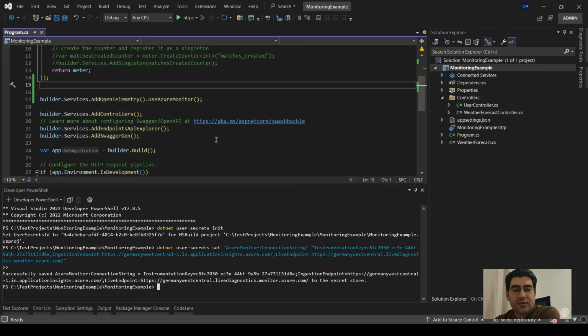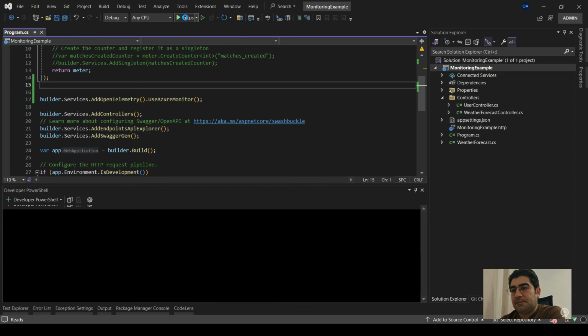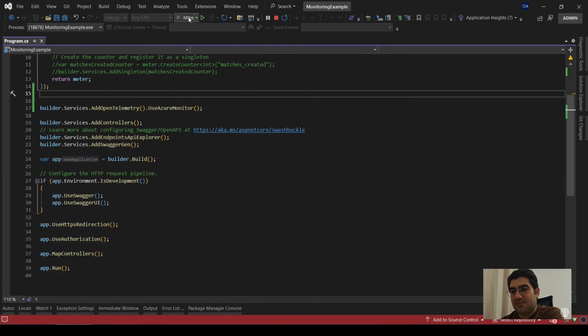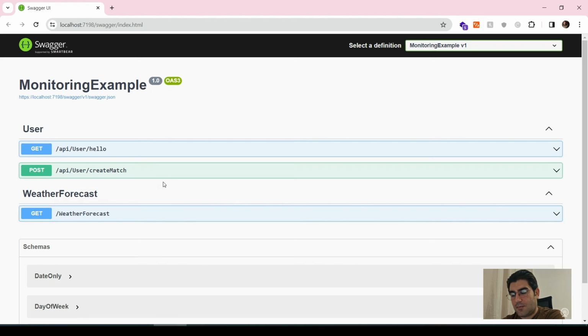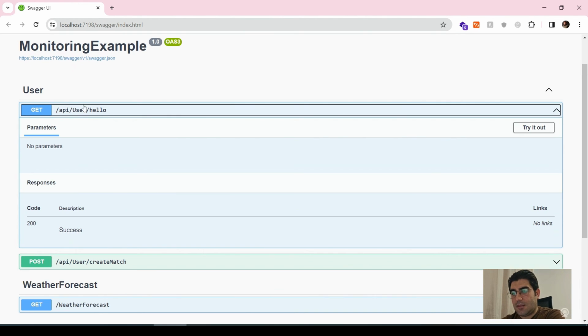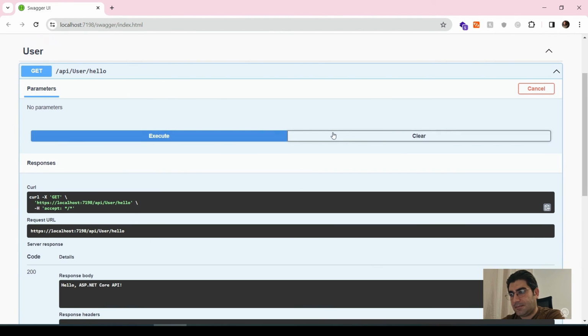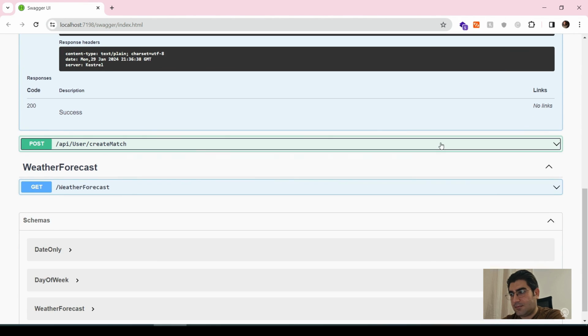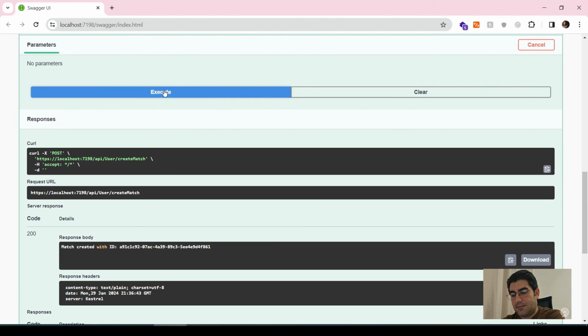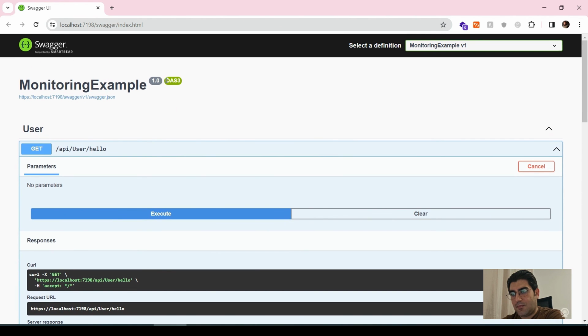Surprisingly, there is nothing else to do. Start your application, hit a few endpoints, and give it a few minutes. Your application data will start showing up in Azure App Insights. We call these endpoints, and then we will check Azure App Insights to see what the result is. And we need to wait some minutes.